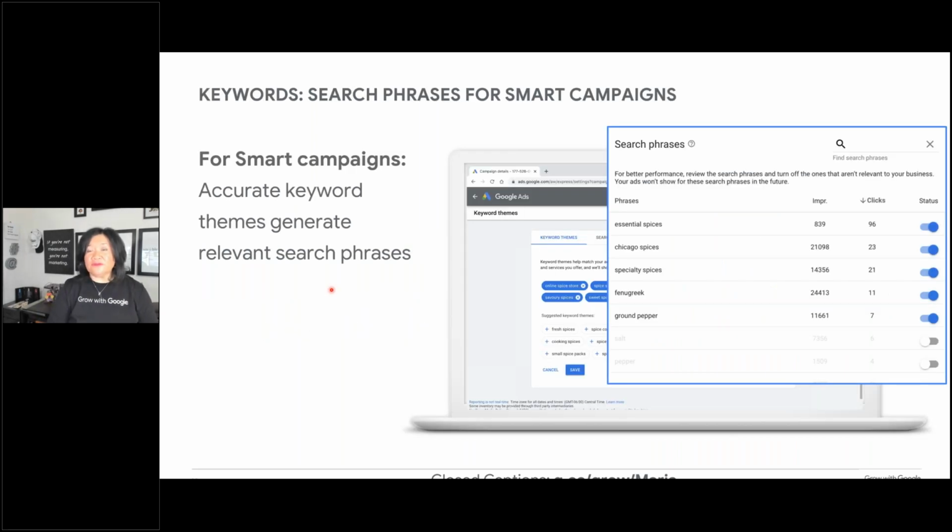So for keywords, what you can do in Smart Campaigns, remember you saw me bring up the keywords there that were shown, they were presented. You could add more or you can click an X. So why you need to know this is because maybe it's not performing for you. Like here, look at this ground pepper one. 11,661 impressions. So what are impressions? Those are eyeballs that look at it.